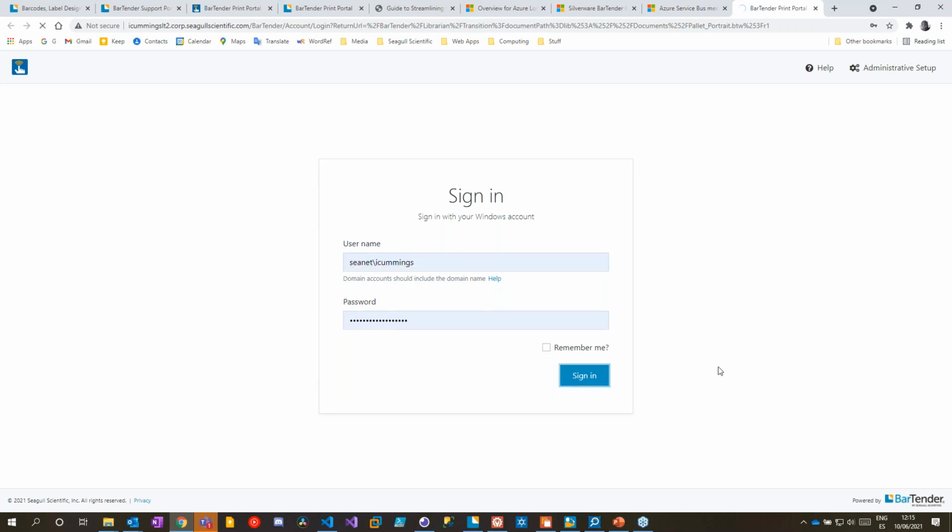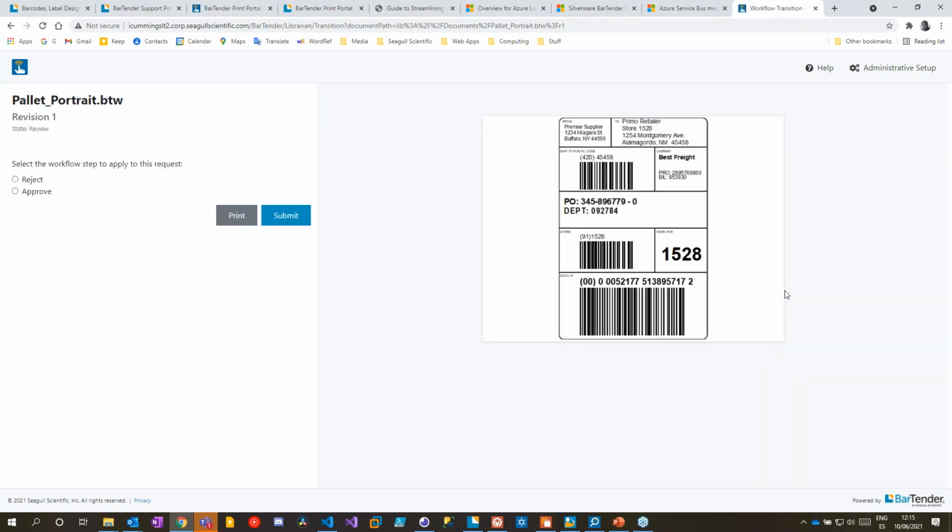Sign in. Okay, so because it's a particular person who is either making an approval or a rejection of the document, it has asked me to authenticate myself, which luckily my password was up to date. And this takes us to the approve or reject section of Print Portal.